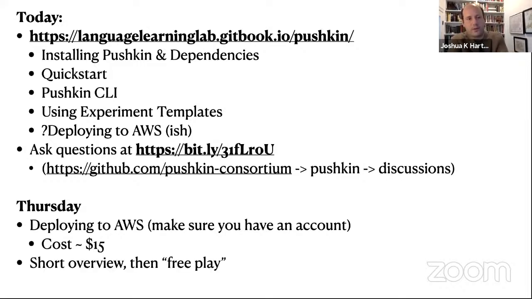And then on Thursday, I'll do a short overview of how the deploy works. Then same thing as today, try it at your own speed. We will be available to answer questions and help deal with bugs if there are any, which hopefully there won't be. But we can also deal with questions you have that aren't covered in the documentation yet.